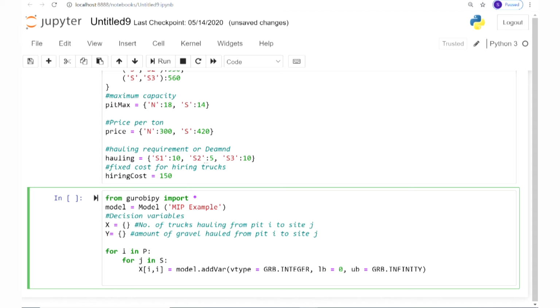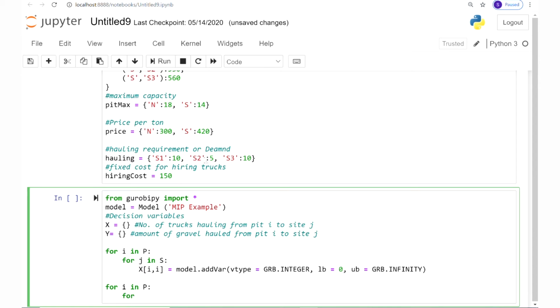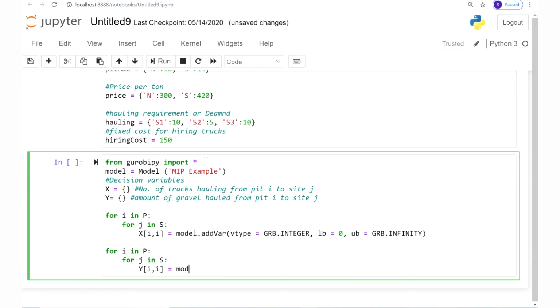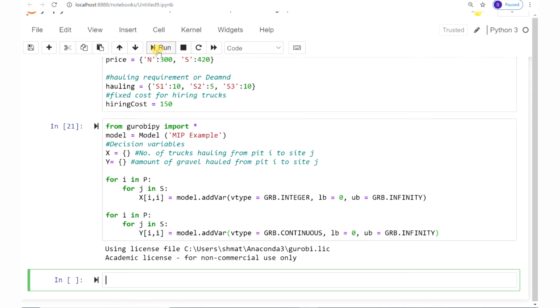The same for the other decision variable. For I in pits, for J in sites, Yij is equal to model.addVar. This time the vtype is continuous. Lower bound is 0, upper bound is infinity. Let's run it. Okay.